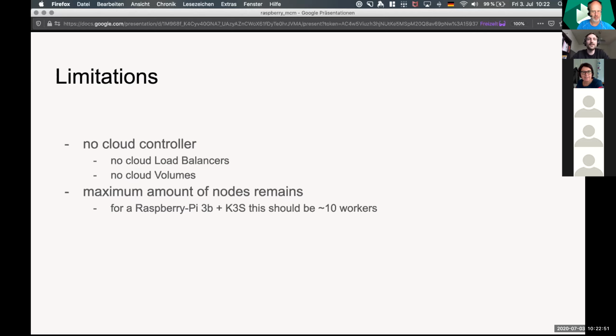Also, the maximum number of nodes remains a limit. According to the K3S documentation, a Raspberry Pi 3B master node is probably able to handle about 10 worker nodes. I just need to keep this in mind to not make the control plane too busy.